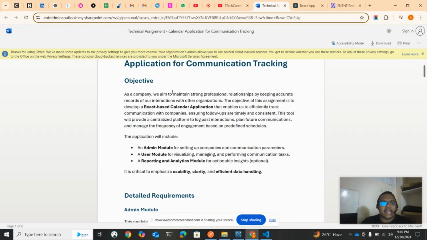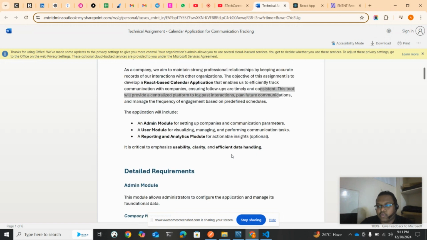Objective: as a company, we aim to maintain strong professional relationships by keeping accurate records of our interactions with other organizations. The objective of this assessment is to develop a React-based calendar application that enables us to efficiently track communication with companies, ensuring follow-ups are timely and consistent. This tool will provide a centralized platform to log past interactions, plan future communications, and manage the frequency of engagement based on predefined schedules. So you just need to book a schedule, just like booking a call. That's how you need to do it.